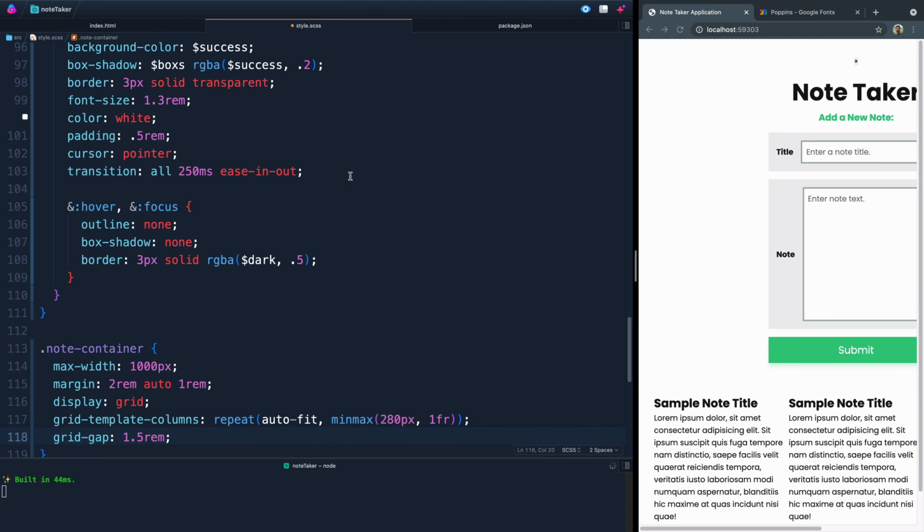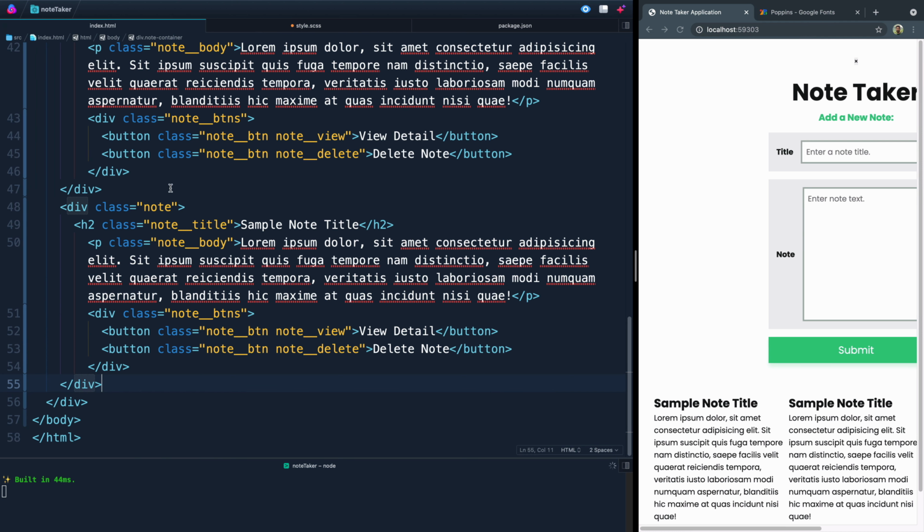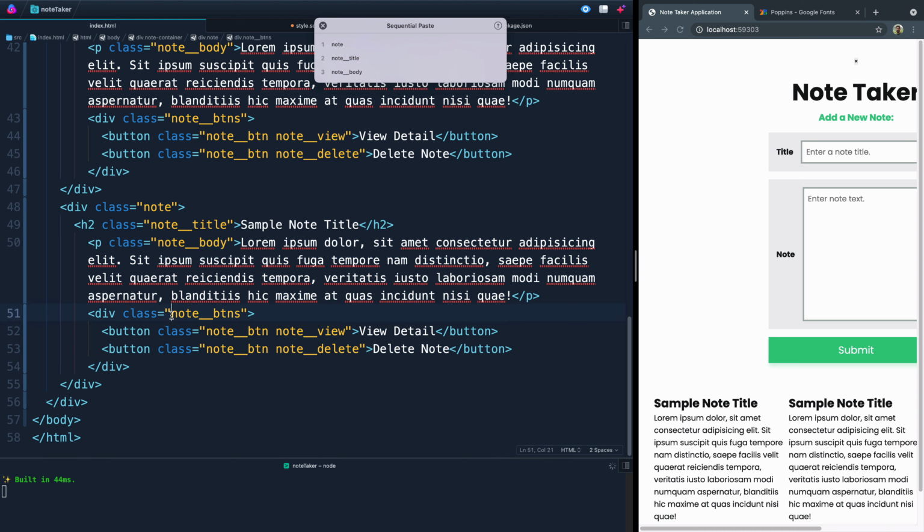And now let's look at the HTML to see what we're working with. So each of these are going to have a class of note. Then they'll have a note title, a note body, note buttons, and then each of these buttons will have a shared class and then a special class to apply their colors and stuff like that. So let's come in here, and I've got this little clipboard manager, and it'll allow me to just sequentially paste these. So let's not waste time, and I'll grab each of these individually.